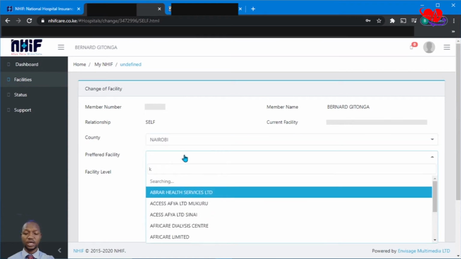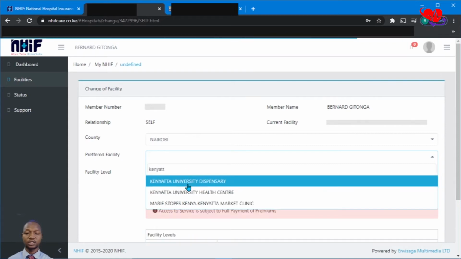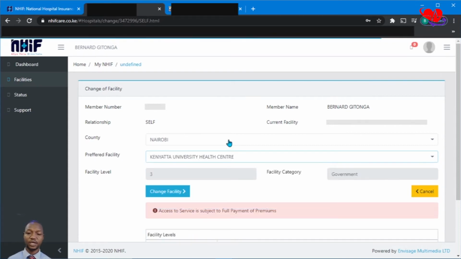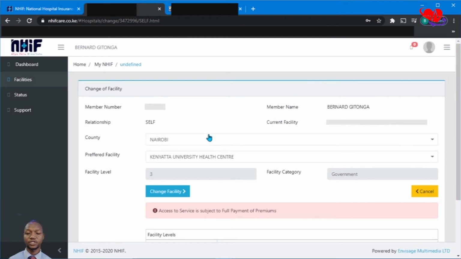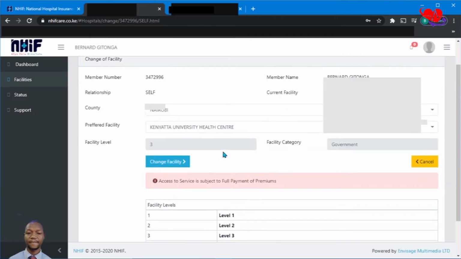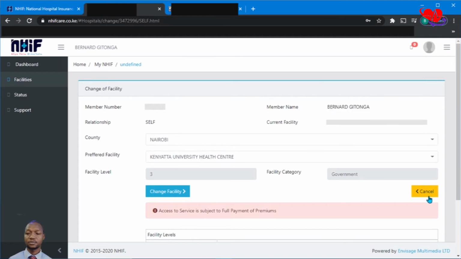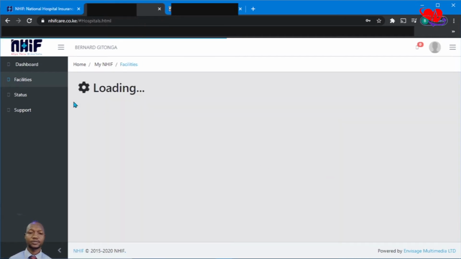Let's say Kenyatta University Health Center. Then this is facility level 3. It is a government hospital. Then you click on change facility. It will prompt you whether you want to change your facility, but for now I'm not changing my facility, so I leave it at that. So you can cancel and go back.